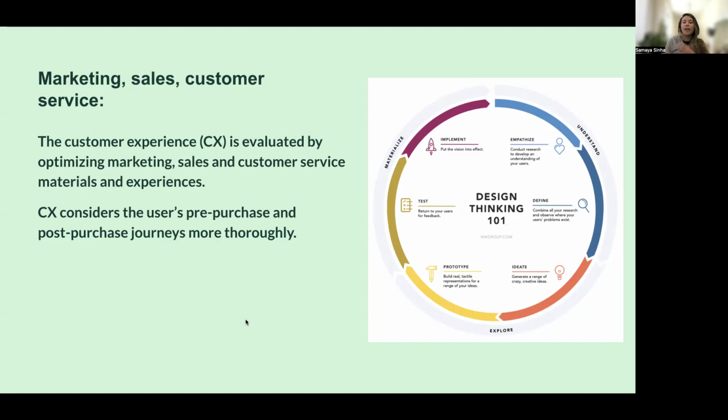And that's when we start to get into marketing, sales, and customer service, or the CX, customer experience, in general. Once a feature or product is launched, we might see the CX cycle start to give us feedback on how the launch is going. So we might then start to optimize marketing, sales, and customer service materials and experiences. And then CX really considers the user's pre-purchase and post-purchase journeys more thoroughly, and gives us clues on how best to iterate on our product or on the overall customer experience.